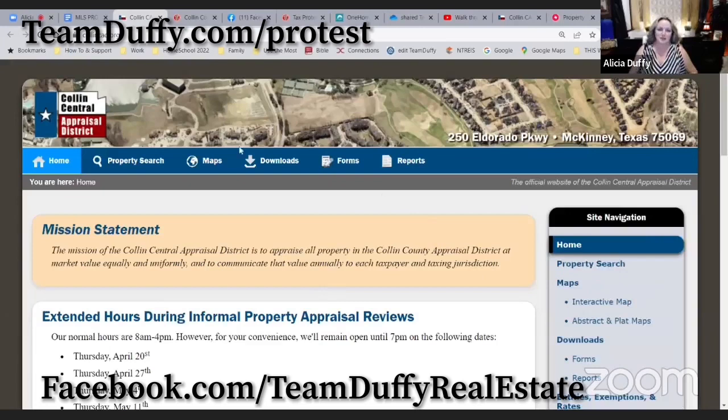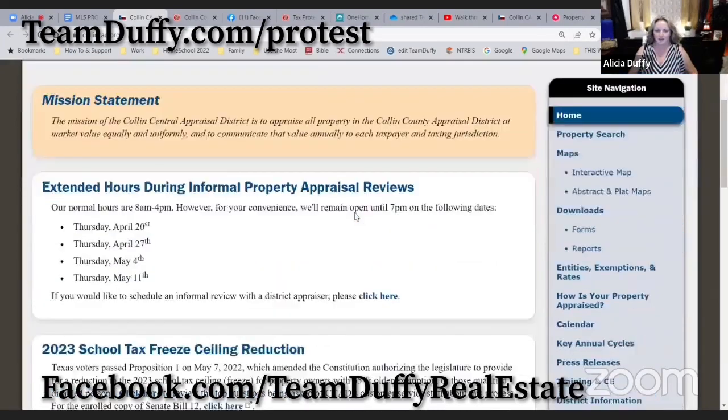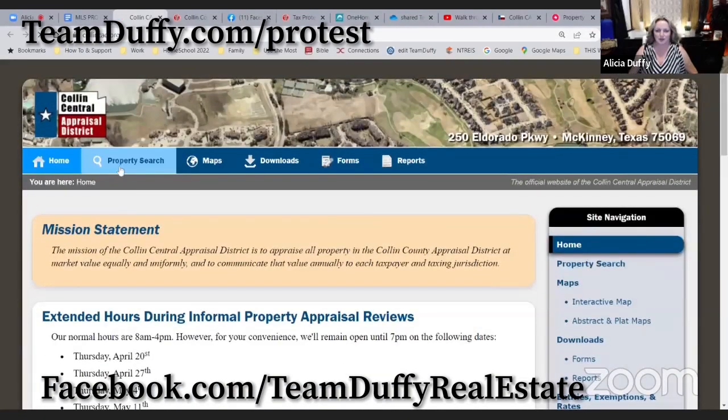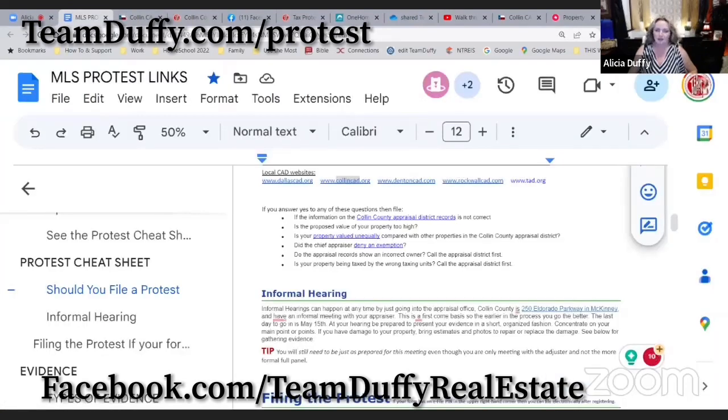This is the main page for Collin, but like I said, Denton County and all of them will be pretty similar. So you can go through and do the property search for your county, then you put in your address, and then it'll show you all your tax information, and you can actually look at your neighbor's information there for part of this evidence. But looking at the comparables takes a little bit longer, so that's why I figured I would do that on Saturday and take a little bit more time to go through it all.